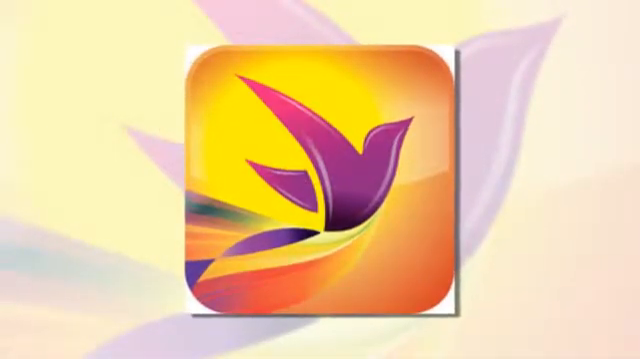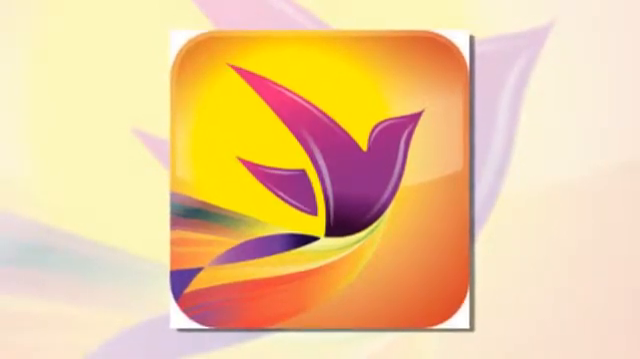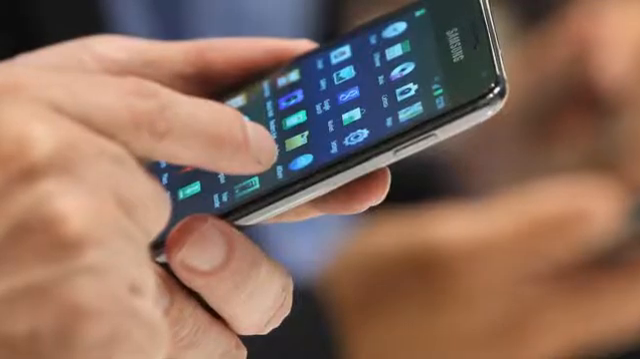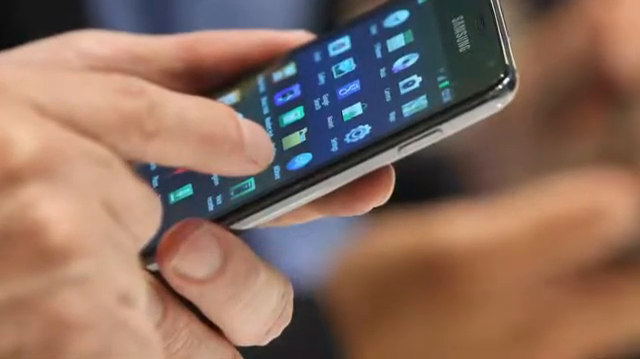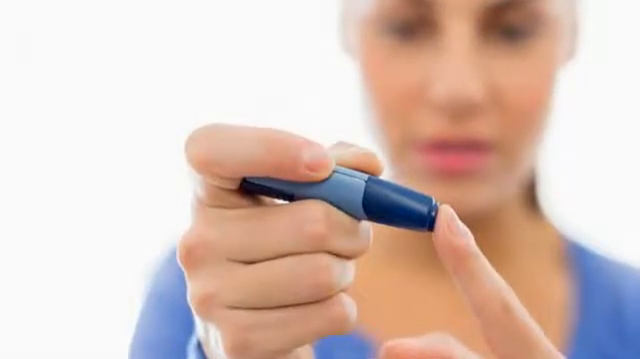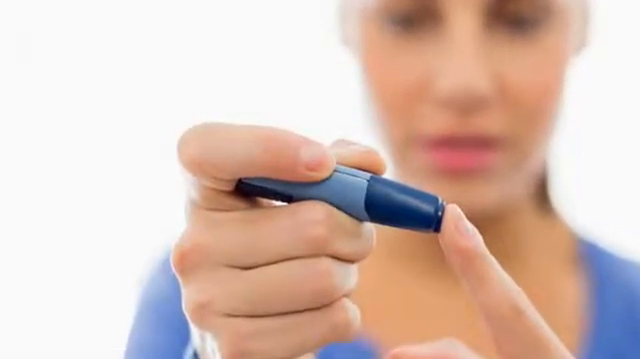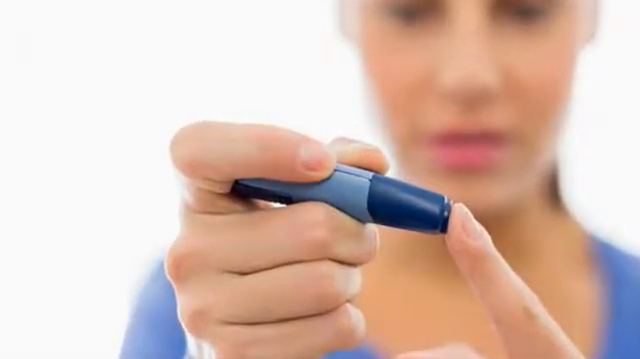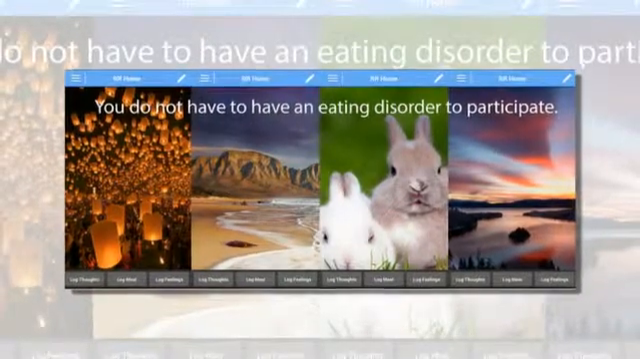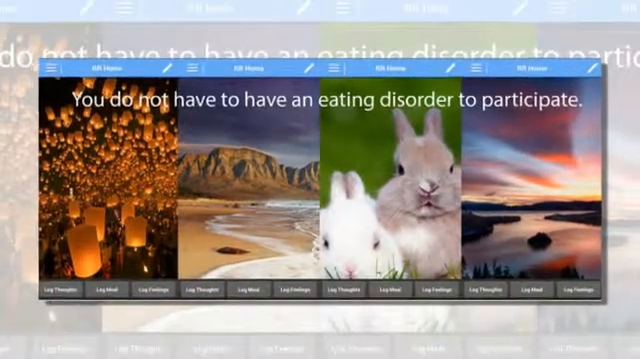The Recovery Record app is designed for individuals with eating disorders who are trying to recover. We plan to adapt this app to help individuals with type 1 diabetes who are struggling with their management because of binge eating, overeating, insulin omission, or other difficulties. You do not have to have an eating disorder to participate in this study.